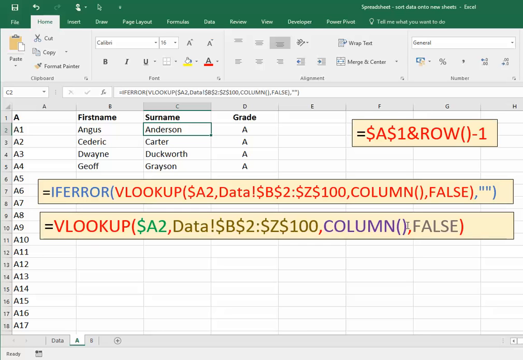Now the final part of the VLOOKUP is either true or false. Now if you're working with exact numbers and you use false, it will only return something if it can find an exact match. So that's what we want here. So that's why we've got the false as the example.